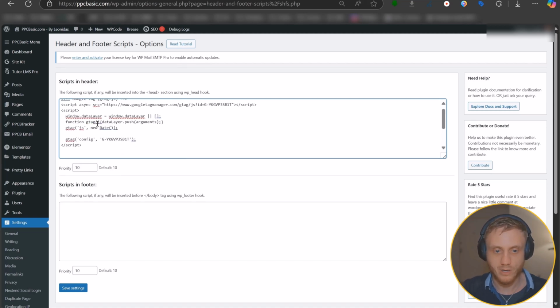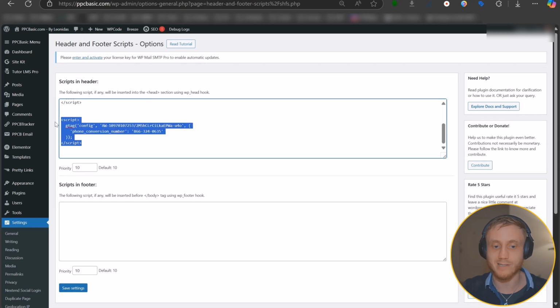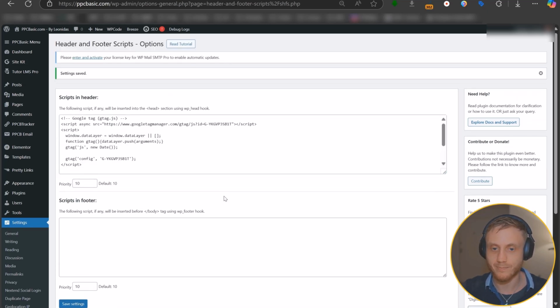There we go. So now we're passing data back into Google Ads, and Google Ads is also swapping this specific phone number on our landing page. All right, and hit save settings. There you go, and that's all you need to do.